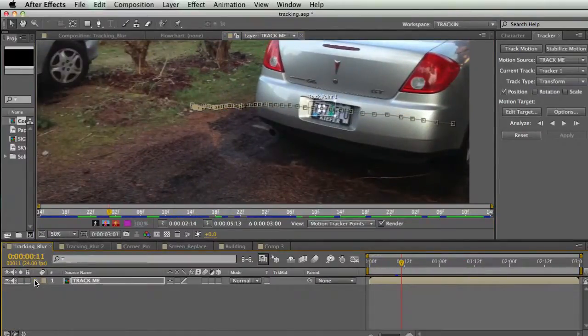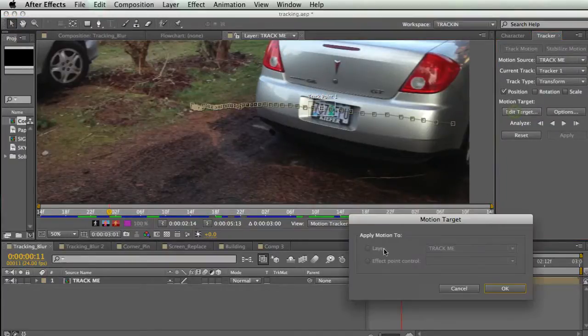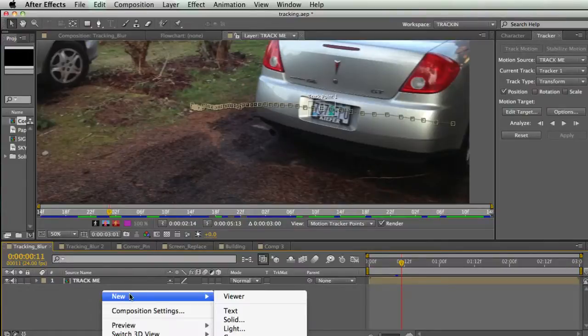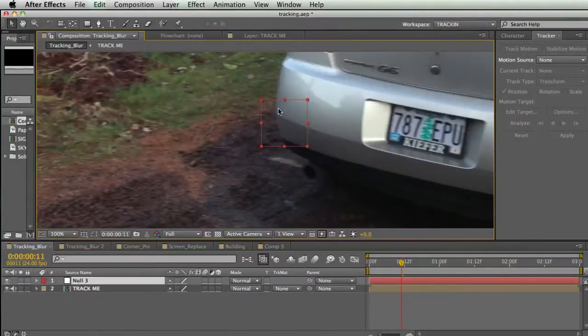So that's great. What do we do with it now? In your tracker panel, you'll see something called a motion target. And if you hit edit target, it's going to say, okay, what layer do I apply this motion to? And because I only have one layer, it doesn't know what to do with it. So I'm going to make a new layer, and I'll just make a null object. And remember, a null object really isn't anything. It's an invisible layer, but it's great because you can parent things to this null and you can use your tracking data that way.